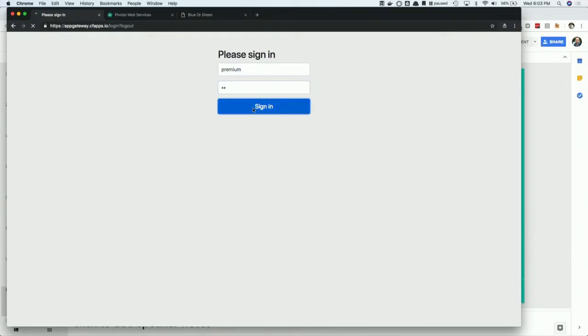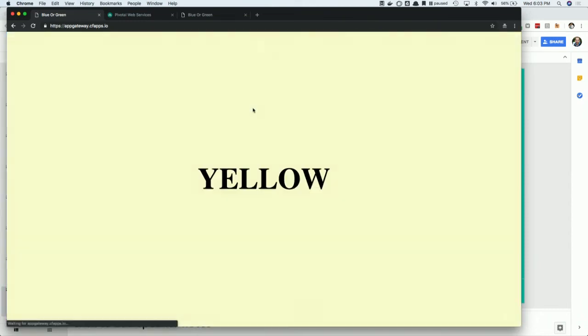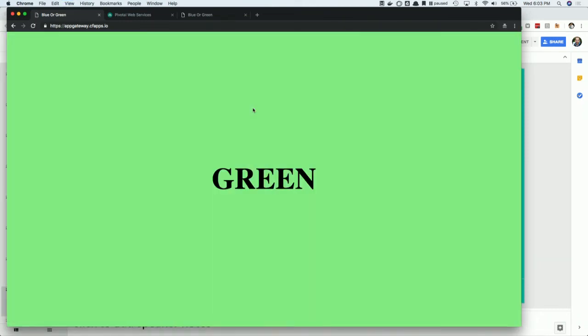And I expect to see blue, and green, and yellow. Right? So obviously the gateway has informed the blue-green application that I'm now logged in as a premium user, so the blue-green application can return that yellow color.